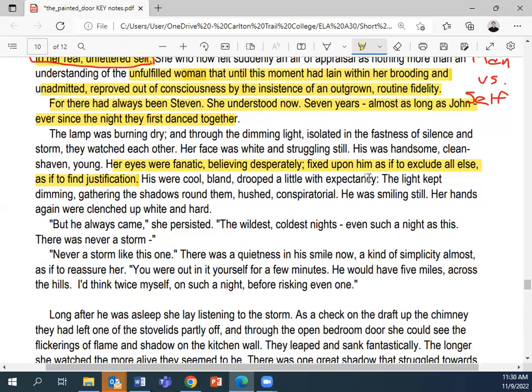The lights kept dimming, gathering the shadows round them, husked, conspirational. He was smiling still. His hands were clenched up white and hard, but he always claimed, she persisted, the wildest, coldest nights, even in such a night as this, there was never a storm. There was a quietness in his smile now, a kind of simplicity almost, as if to reassure her. You were out in it yourself for a few minutes. He would have five miles across the hills. I'd think twice myself on such a night before even risking one.